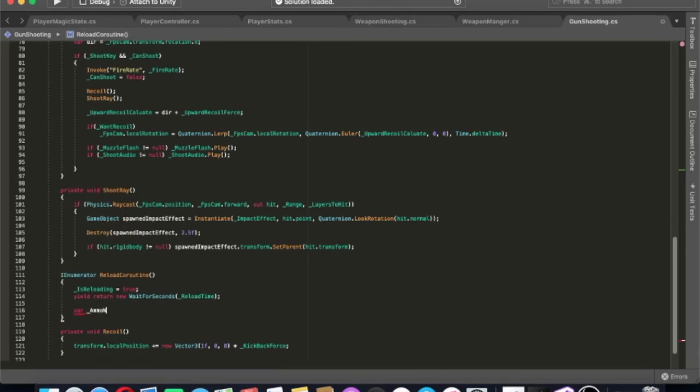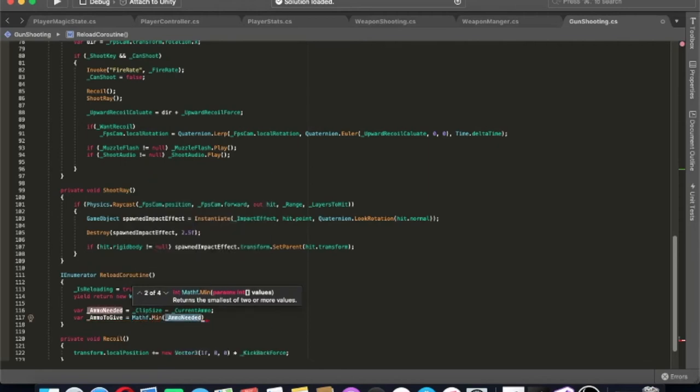Var ammo needed will be maybe our magazine size, our clip size, yes, clip size minus our current ammo, so it will check how much ammo we need, like if we need 1, 2, 3. For example, my clip size is 30 and my current ammo is 27, so I need 3, it will calculate that. And var ammo to give is equal to Mathf dot Min, ammo needed by our current capacity, and this is making sure that we take the right amount of ammo we might need. It will see how much ammo we need and from what.